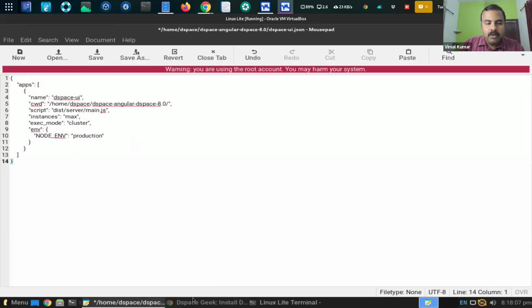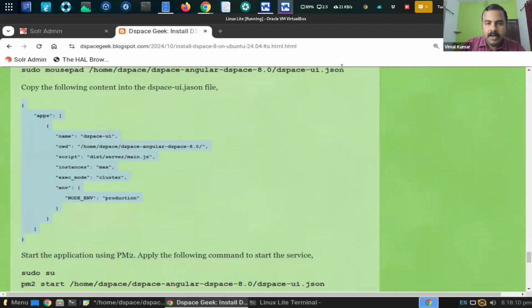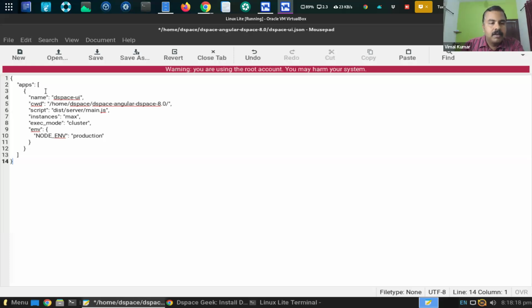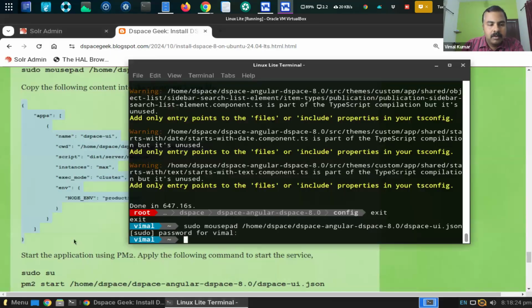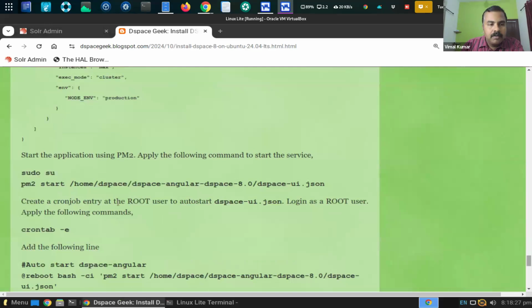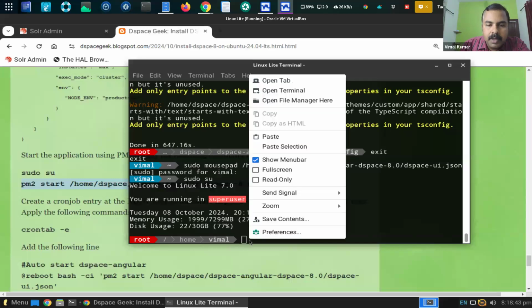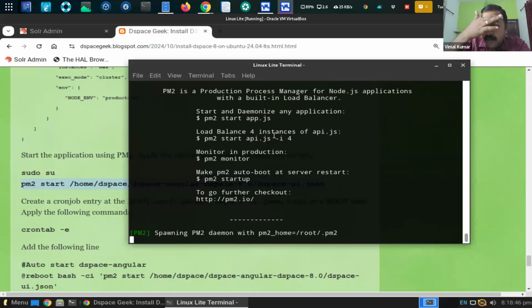Copy this piece of text into a file. Open this file, copy this piece, and save it. And start the application using a component called pm2. Log in with sudo su. Then apply the client. Front end will start.